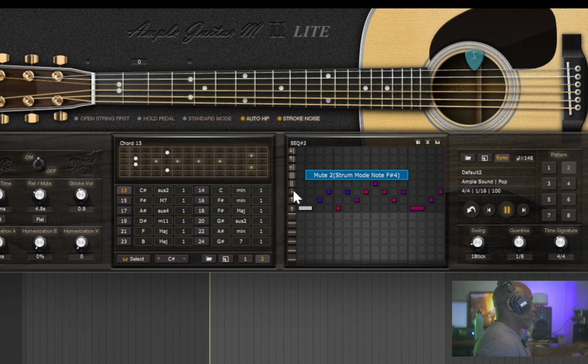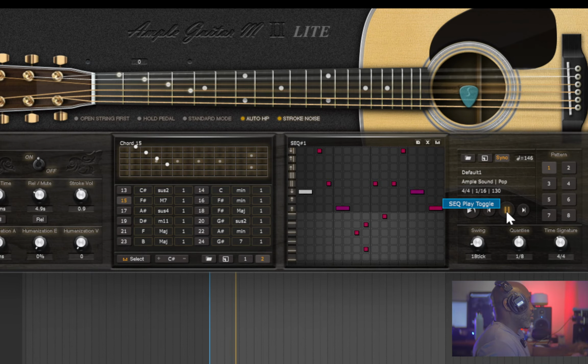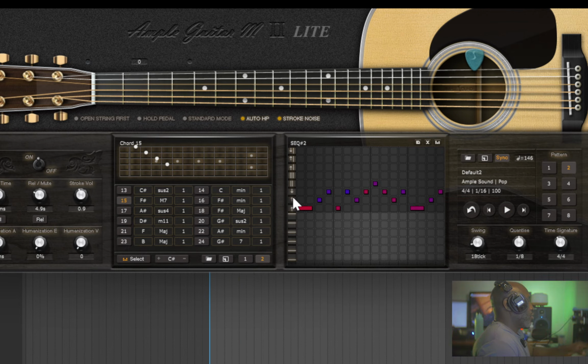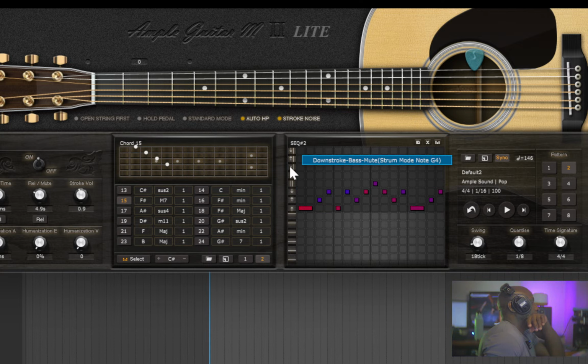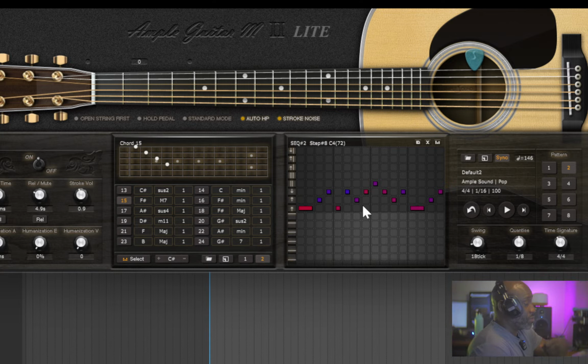The way it works is you can draw in your patterns. We have muted strum, up strum, and down strum. You have single notes here, and then we have the different mutes: downstroke bass mute, downstroke treble mute, and upstroke mute. So you can draw in long notes, short notes, and set up different rhythms.